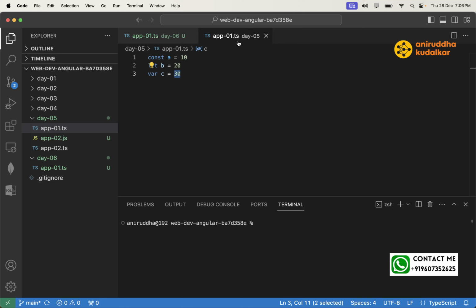Yeah, recording is on. Let me create a new folder, day 06, and into this I will create app01.ts. So while discussing data types and variables, we have discussed something called as object.